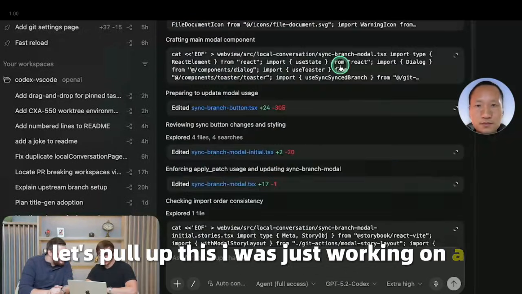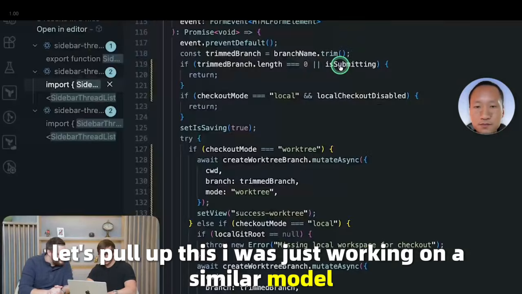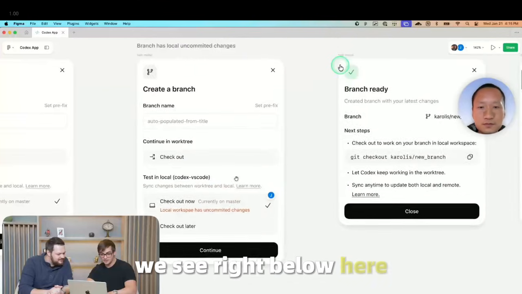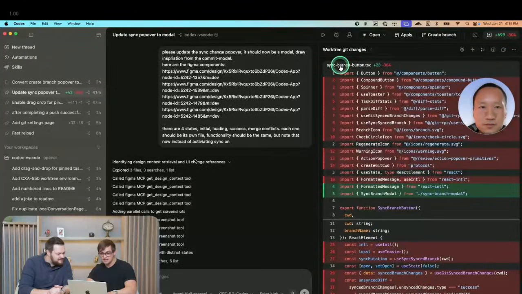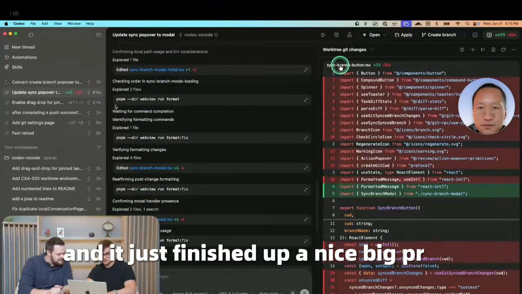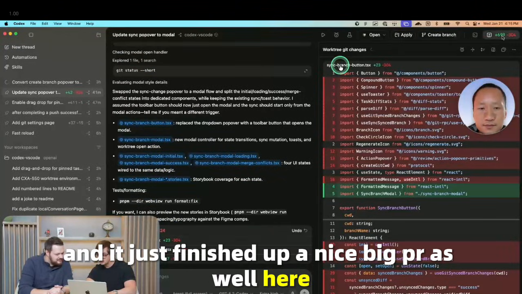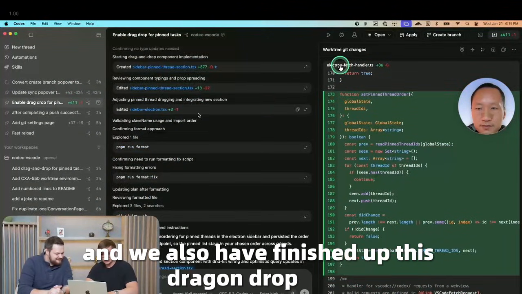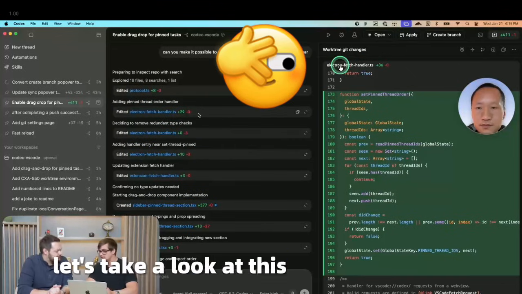I was just working on a similar modal, and I also gave it the Figma designs we see right below here, or right above, and it just finished up a nice big PR as well. You can see there's a bunch of changes here. And we also have finished up this drag and drop PR. So let's take a look at this and see how this did.